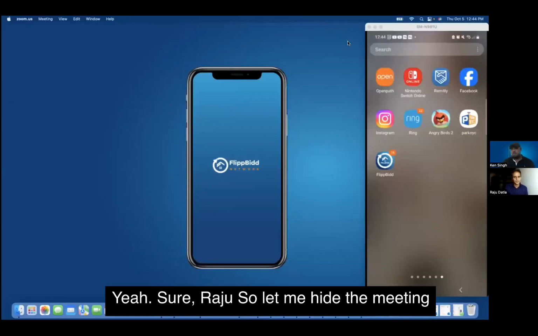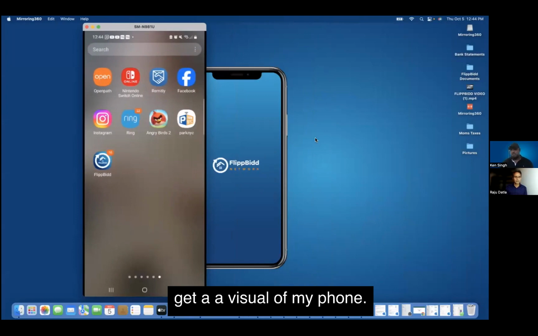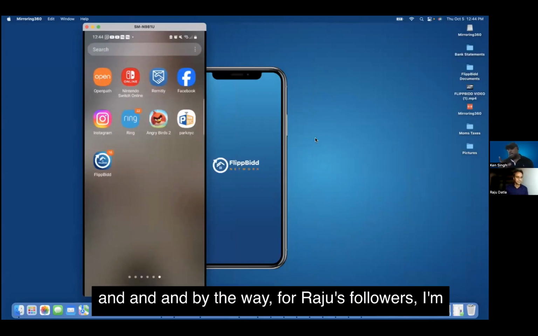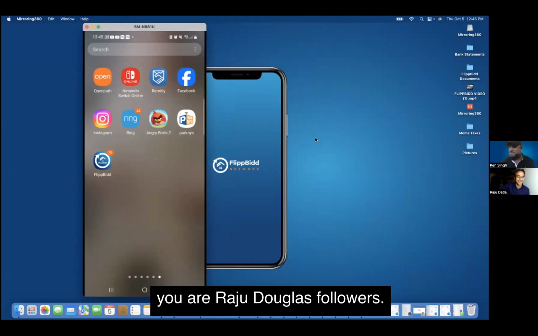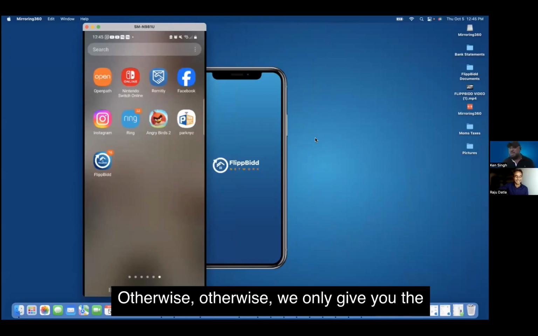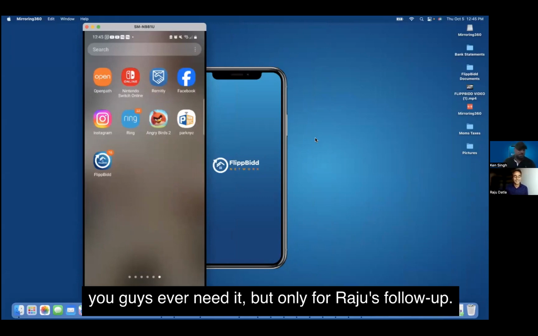So, yeah, sure, Roger. Let me hide the meeting controls and let me know if you get a visual of my phone. Yep. And by the way, for Roger's followers, I'm going to give you guys a sneak peek only because you are Roger's followers. Otherwise, we only give you the previews during our demos, which can be connected through my Calendly. But Roger will probably send out that link to you if you guys ever need it, but only for Roger's followers.